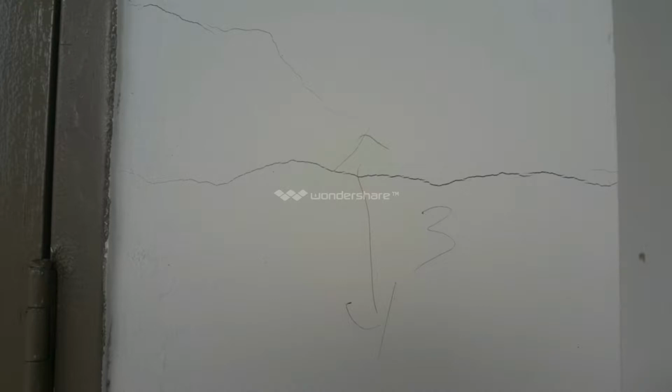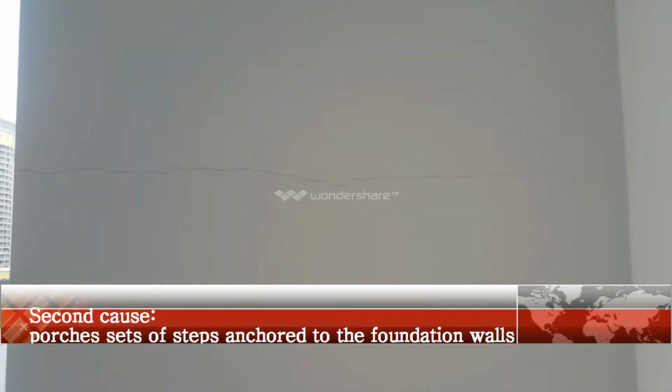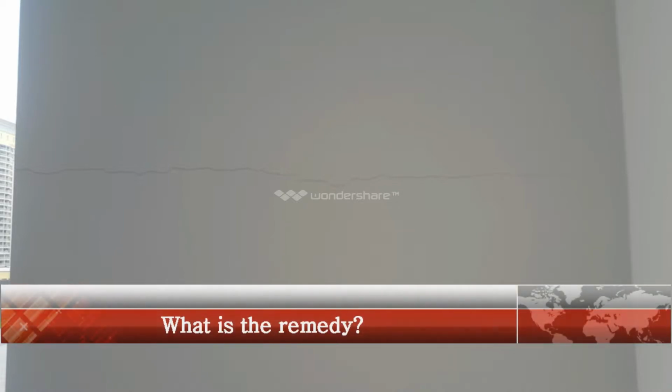The second cause of horizontal cracks may be porches or sets of steps anchored to the foundation walls. When porches or steps have been installed, these typically have a very shallow foundation and may settle due to the uncompacted fill soil along a foundation, causing the top of the wall to pull outward or push inward.